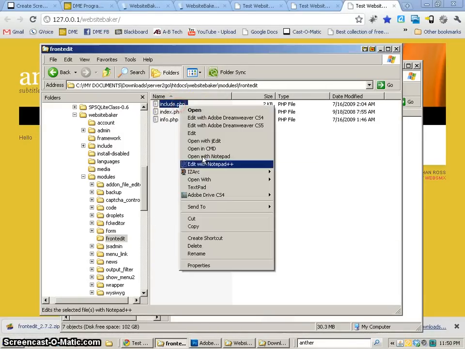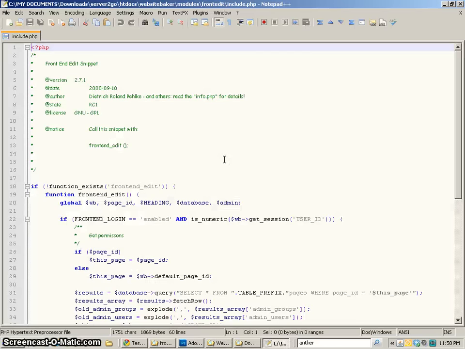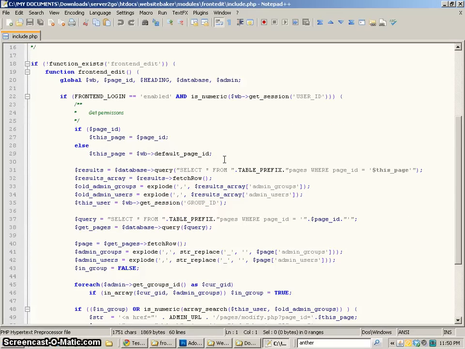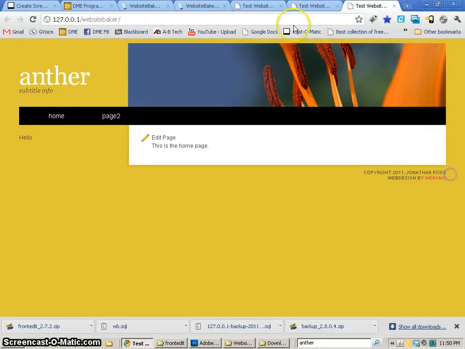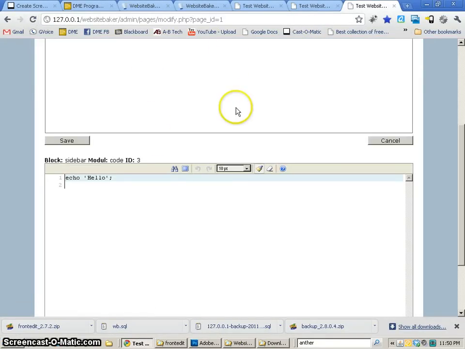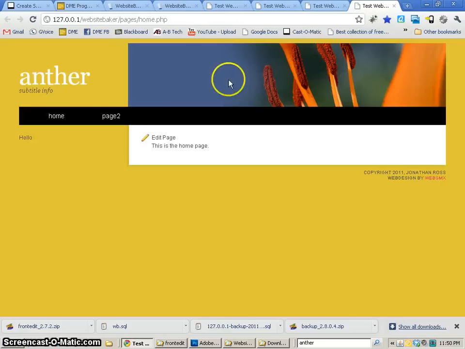So here's the include information right here. And somewhere in here, it is taking a target blank. And I'm going to take that target blank out so it doesn't open up a new page. Save this, and now if I refresh and choose edit page, it should open in the same page. Then I go back, take a look.